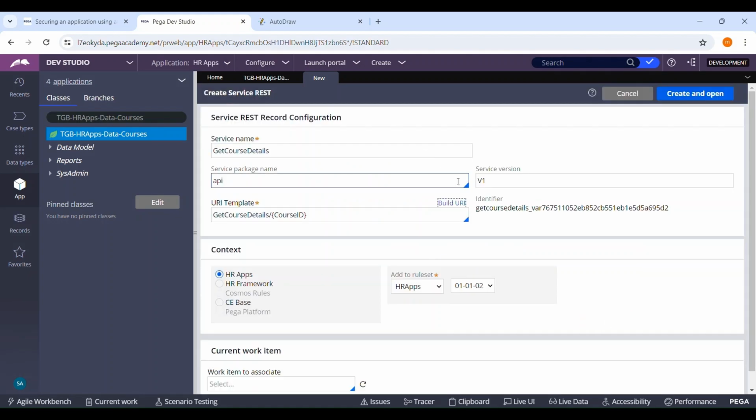Pega will automatically generate an identifier. For each URI template, this identifier will be different. I am using HR apps and this one will be fine. Let me create and open. We may see the error. Let me see.